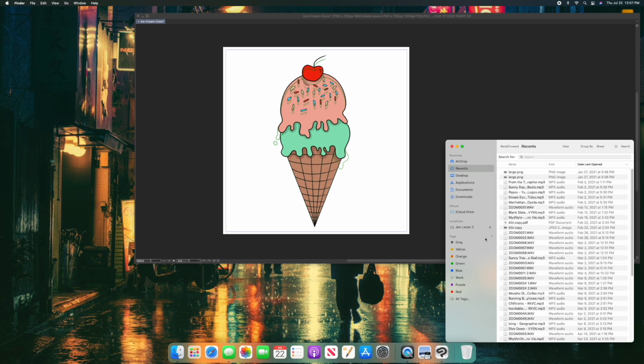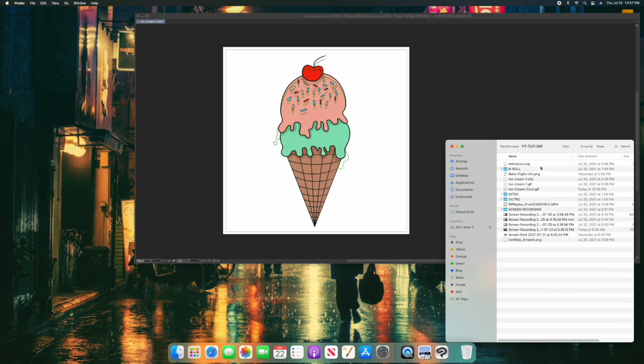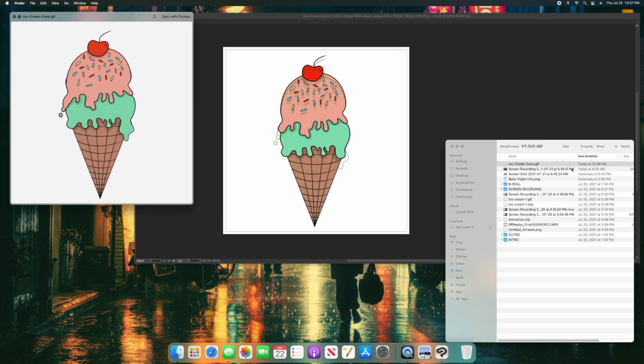So I'm going to get out of Clip Studio Paint. I'm going to go into my file here. And then I'm just going to double click it to open it up, or you can, if you're on a Mac, you can hit spacebar and it'll show you a preview. And this is what the final product looks like. I really like it. I think it turned out great.